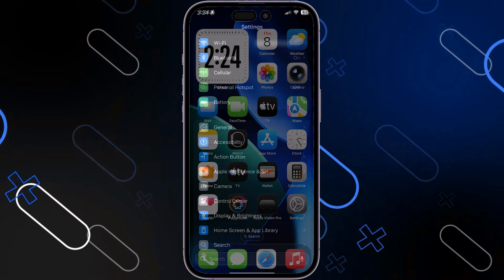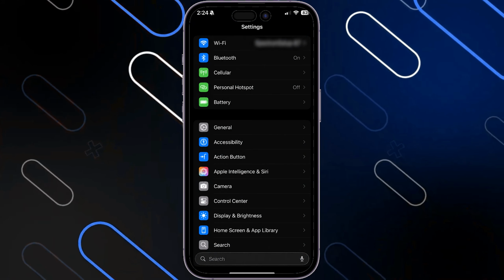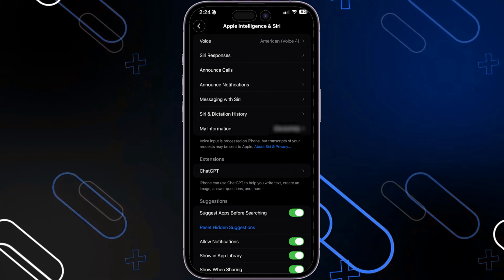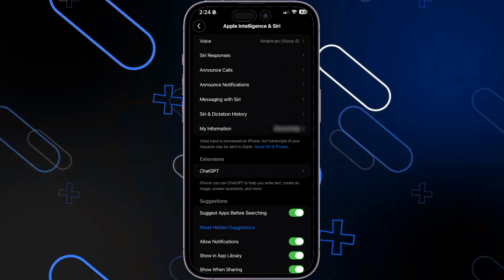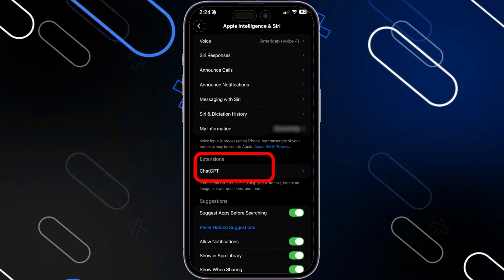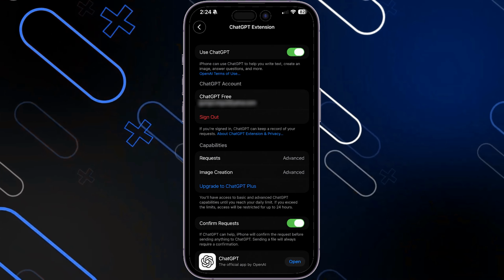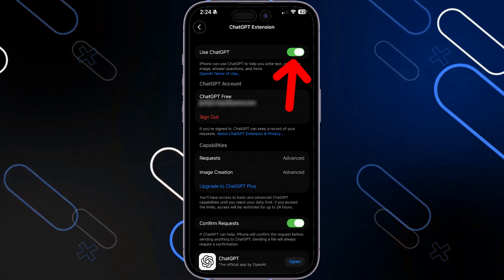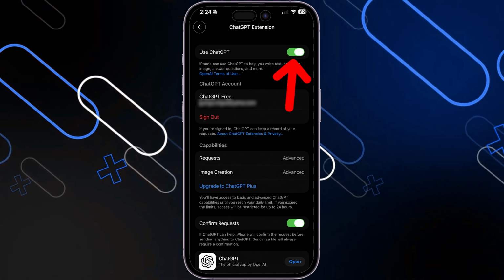And now what you should do is to click on the settings on your iPhone on the bottom right side right here. Then you want to scroll down and go here to Apple Intelligence and Siri, tap on it. Once you tap on it, you should scroll down till you find here extensions, and you can see here ChatGPT. Just tap on it. Then after that, here you can see ChatGPT extension. You just have to tap this option right here, use ChatGPT.